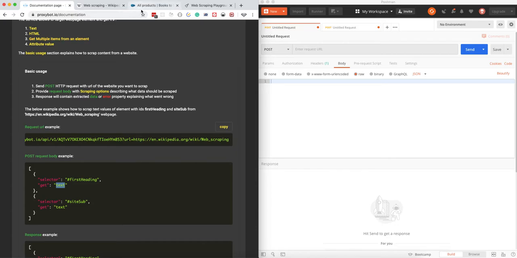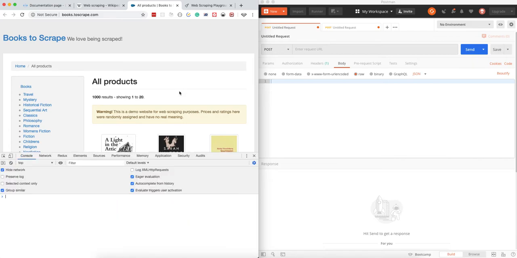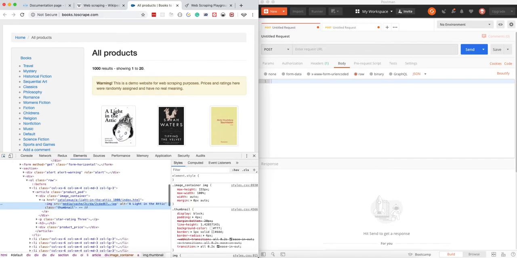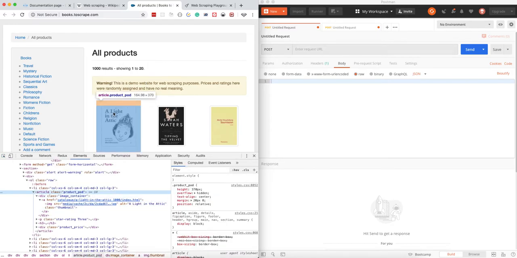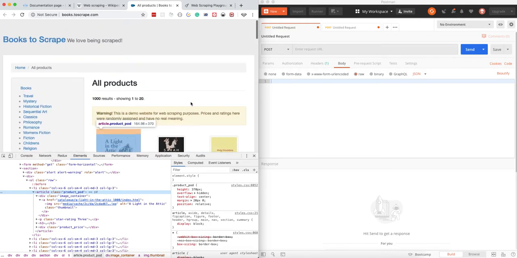So let's go to this website called books.toscrape.com, and it's a simple playground for web scraping, right? And let's open DevTools. We'll need that in order to get CSS selectors of the elements. And for now, let's, for example, get just the title of each book on this page, right?